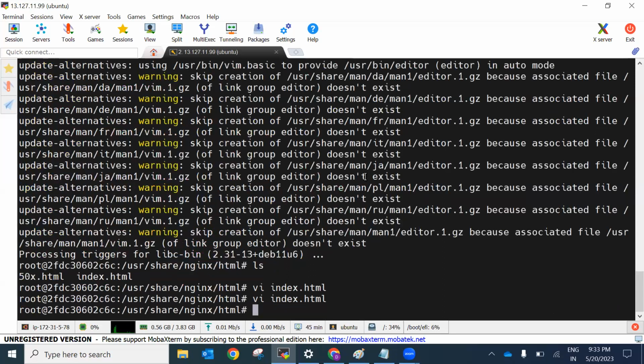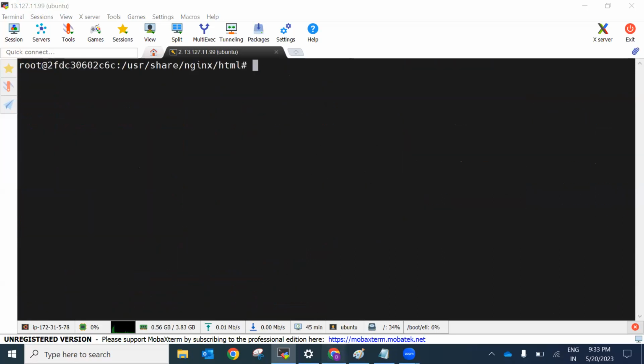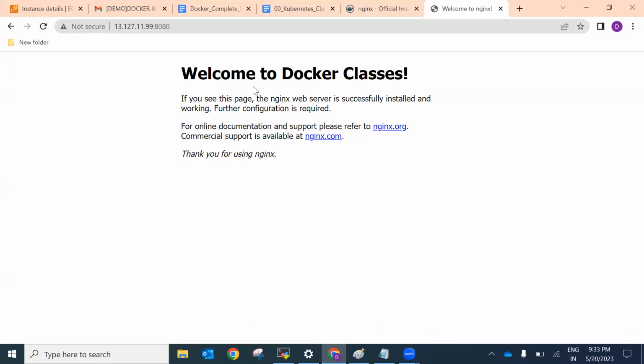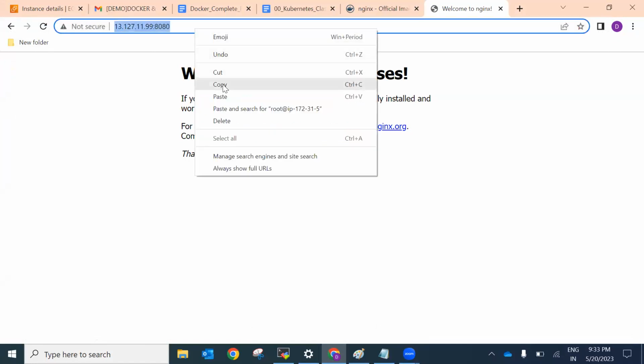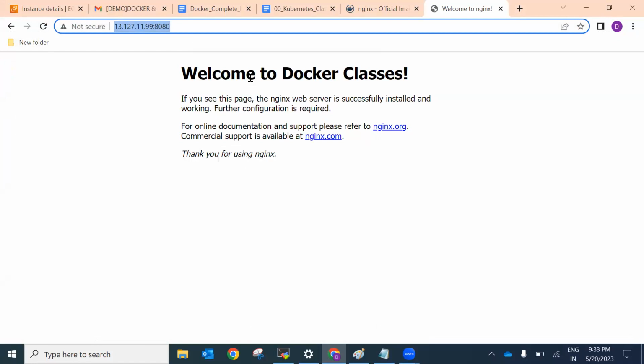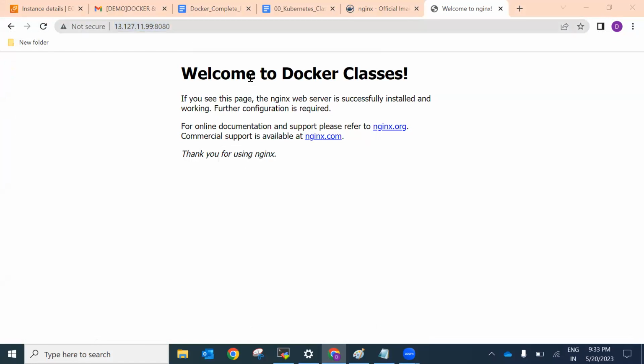I'm just saving it. Now, without doing anything, let's refresh this page. See, welcome to Docker classes. And as I said, this is the public IP address, so anybody in the world can access my nginx page. I'm pinging this in the chat box. If you are interested, you can try it and tell me whether you are able to access it or not. This is how we can go inside the container and modify the configuration or anything. That is how to perform the port mapping.